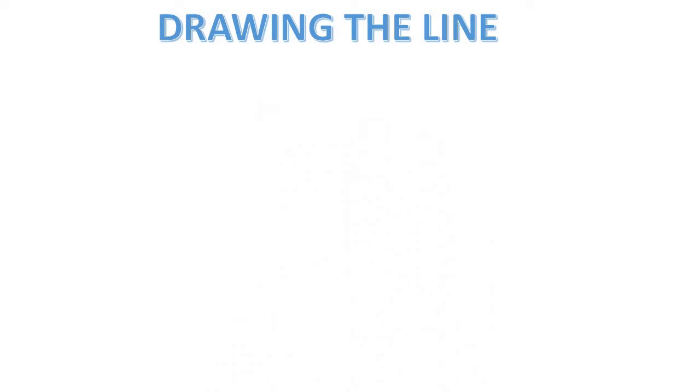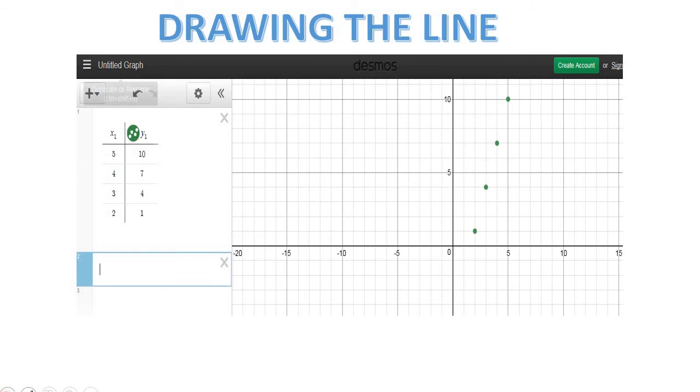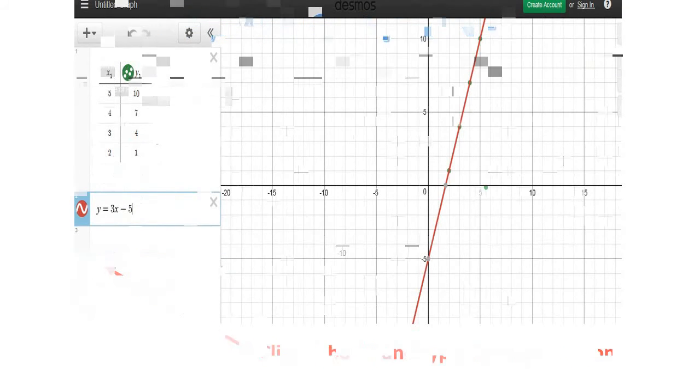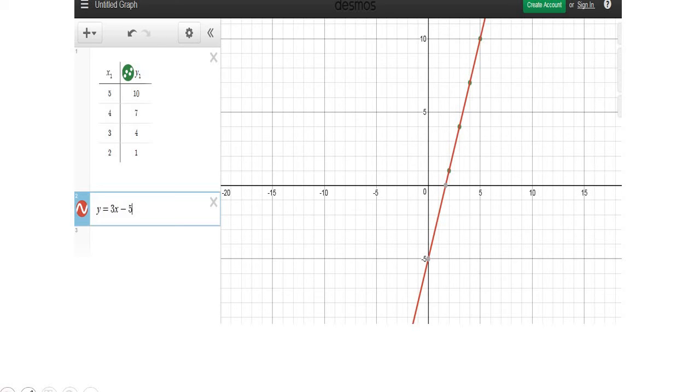Next thing I need to do is draw the line. Well, I have my t-chart. There are my points. So now I'm going to click in box 2 and type in my equation. So here's the box. I just click, and now I type my equation in. Here is what I see when I do that. I see my table with my ordered pairs that I did the work on. I see the equation that I just typed in, and now I see that line, and here's the most important part. Here are my 4 points.